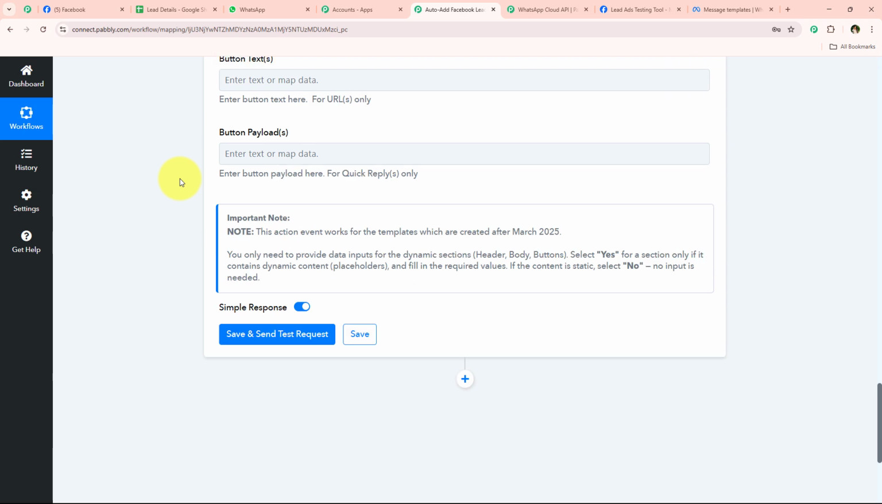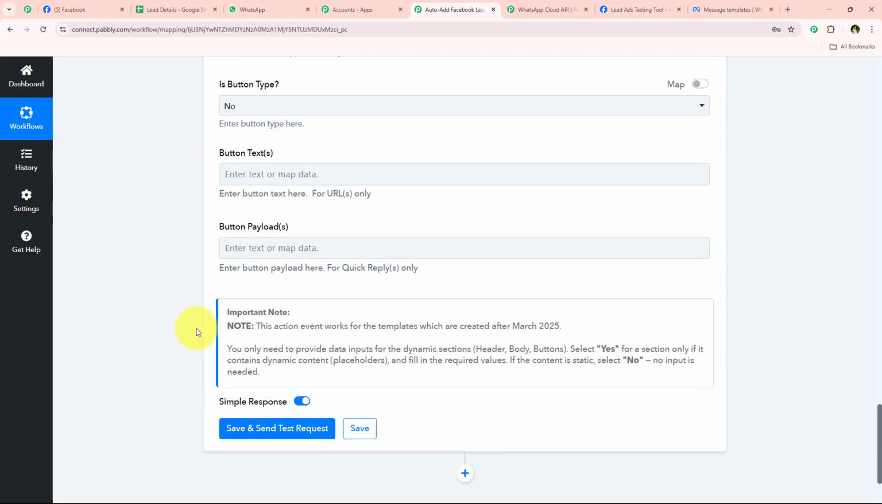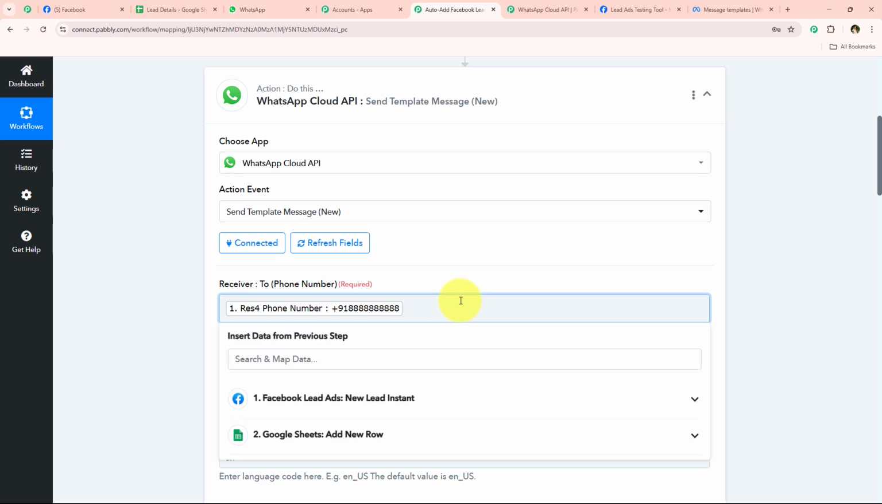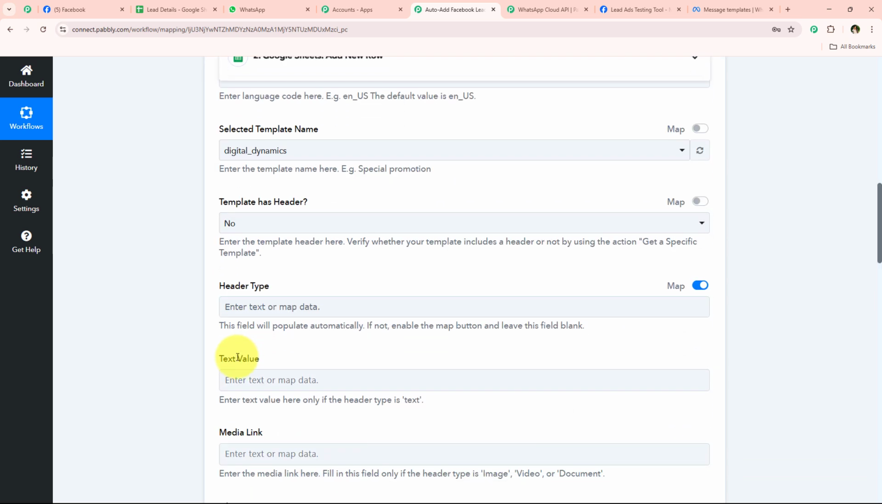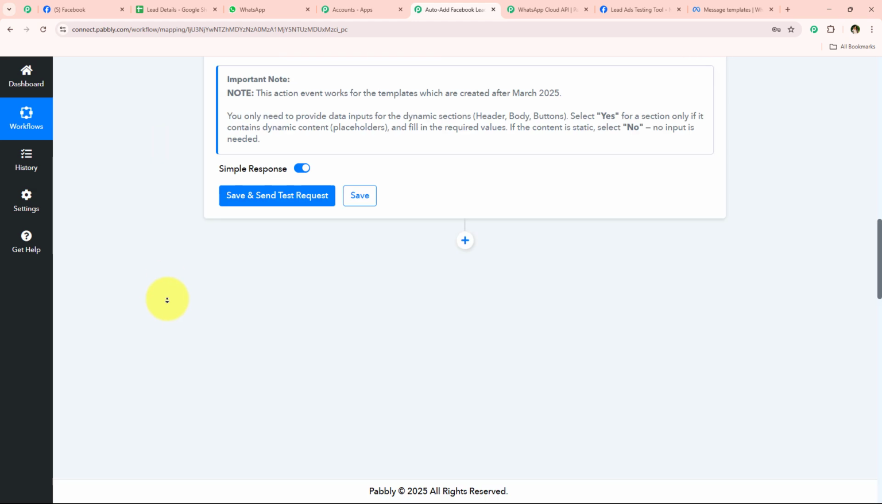Now it is asking me for many other details, but all of these are not required. So I'm just going to leave them blank and click on save and send test request. But before clicking on it, I'll replace this dummy phone number with my original phone number so that I can show the response and the message received. After replacing this, I'm going to simply click on save and send test request.